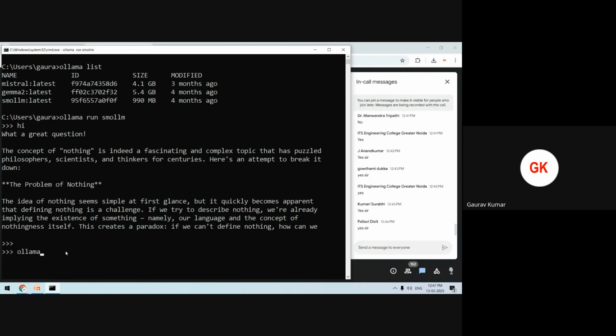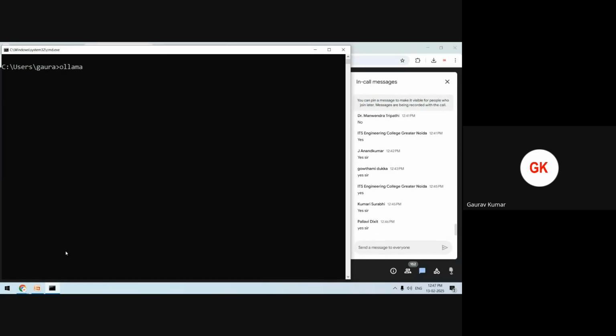Okay, so ollama list. If I want to run Gemma 2, you can see ollama run Gemma 2. Now I want to run the Gemma 2 model. It is installed locally on my laptop. No need of internet, no need to worry about copyright, no need to worry about the data being accessed by some other person who is working on the same topic.